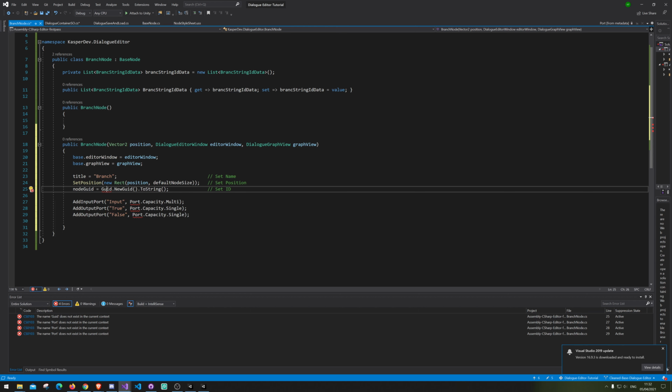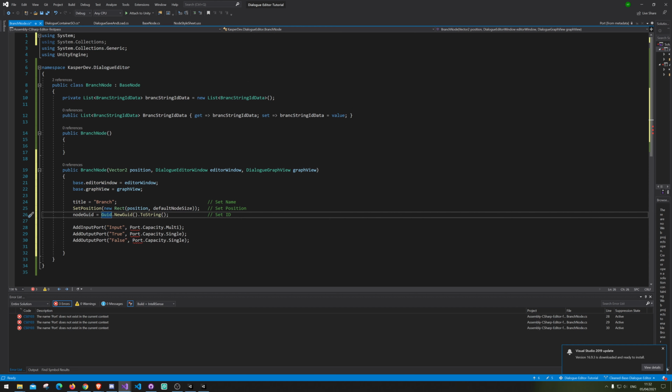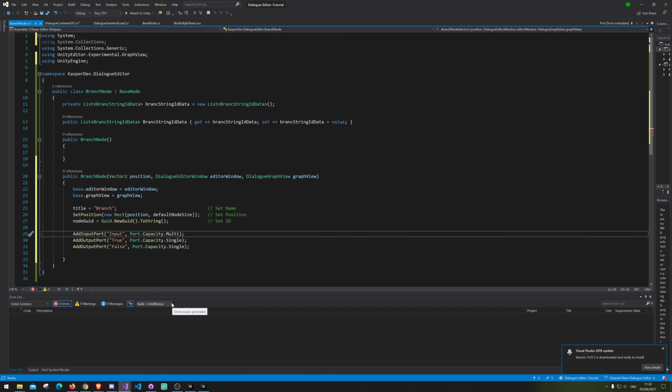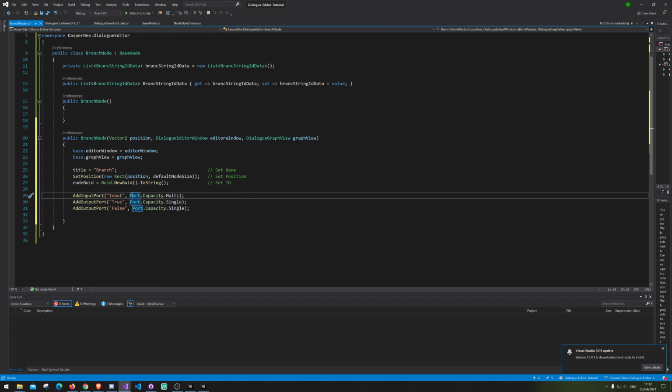I think it's that system. Yeah, alright. And port, we'll just right click and add port. There we go. So we need an input that can take multiples, and we need two outputs, a true statement and a false statement. Goody.